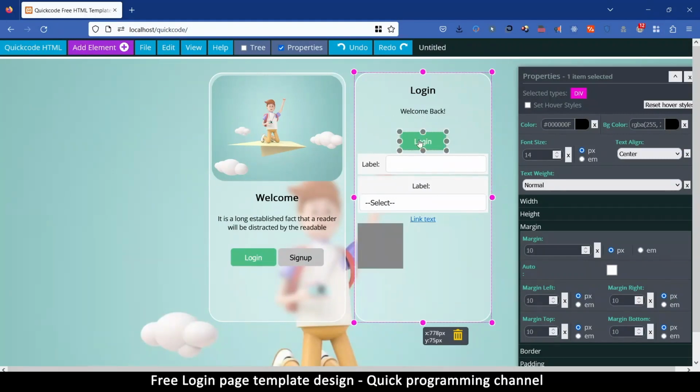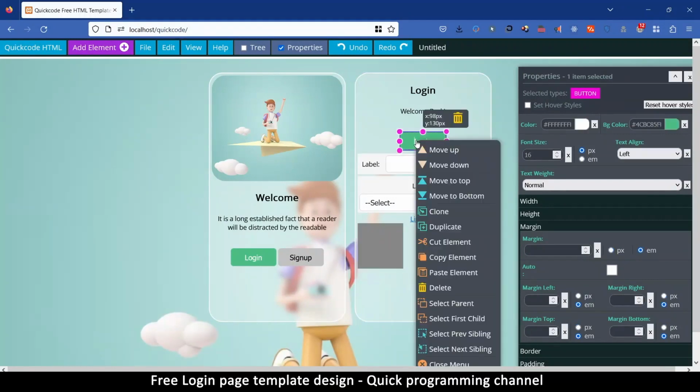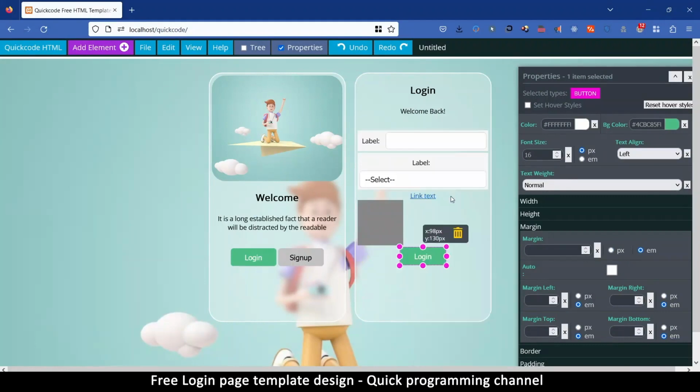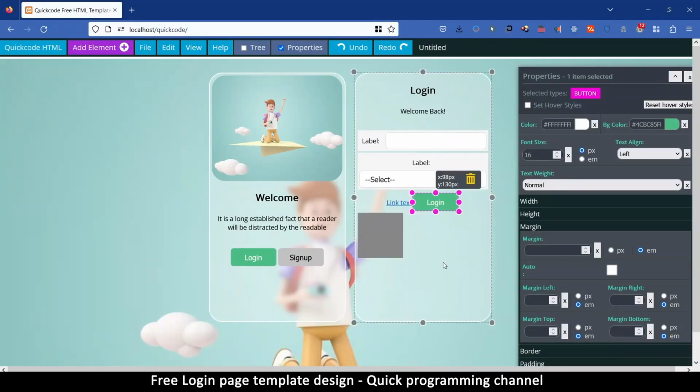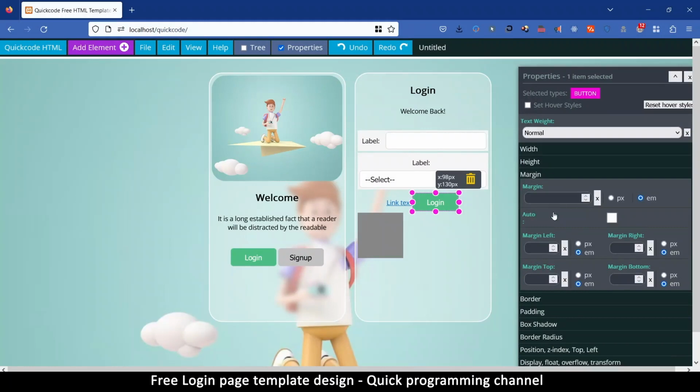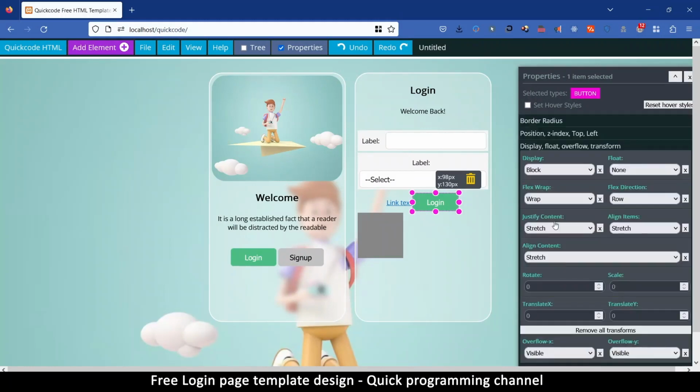Okay, so I want to move this to the bottom. Actually, maybe not so far to the bottom, but let me right click on this and say move to the bottom, and there it is. Let me move it up one step. There we go. Now it's in the same line with the link text. So what I want to do instead is change its display to block so that it gets the entire line. It's already on block, but let me put it on any other and put it back on block.